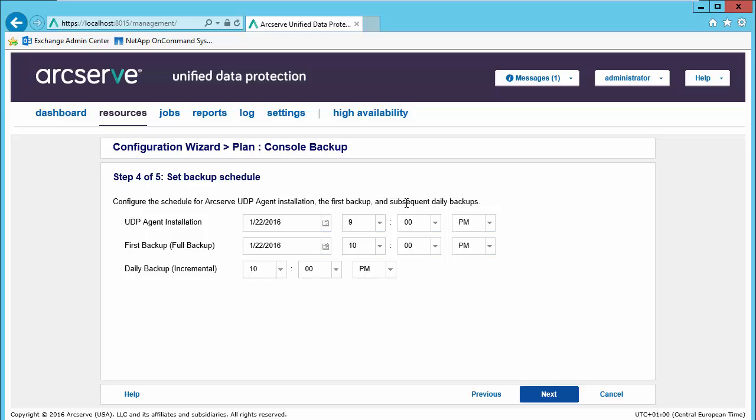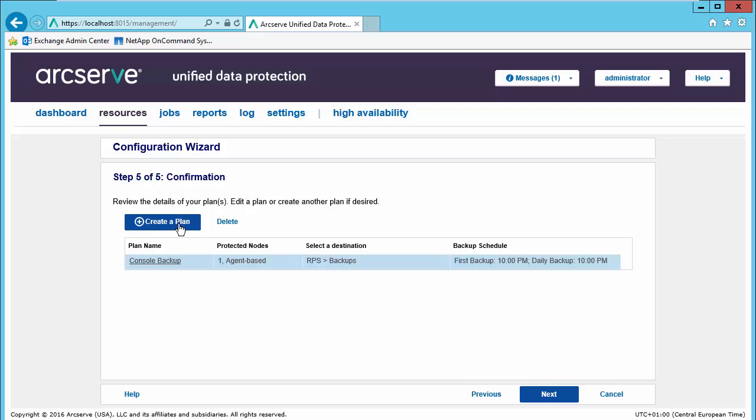We will set our backup schedule, which will be the agent installation, the first backup, and subsequent daily backups. It will default to an infinite incremental daily backup, which we can later change. Now we'll select Next. We can then create additional backup plans as well. Let's create those additional plans outside of the configuration wizard so that you're familiar with how to do that.